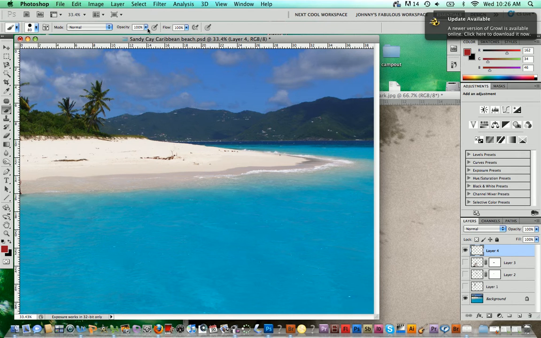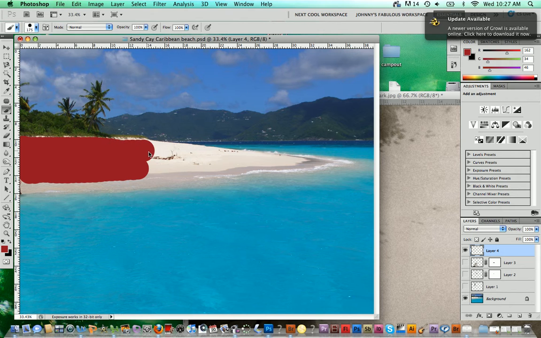Right now my opacity is set to 100 and my flow is set to 100. I've got a blending mode of normal just to show you what I've got here. And I can go ahead and paint on this if I want to. And obviously it's really solid and chunky and kind of nasty.